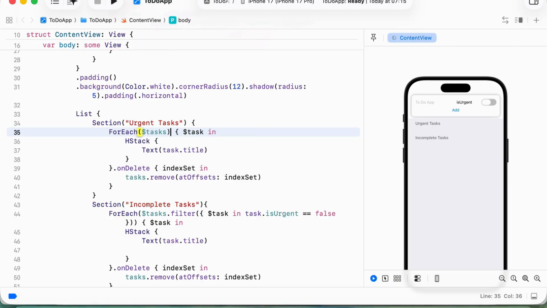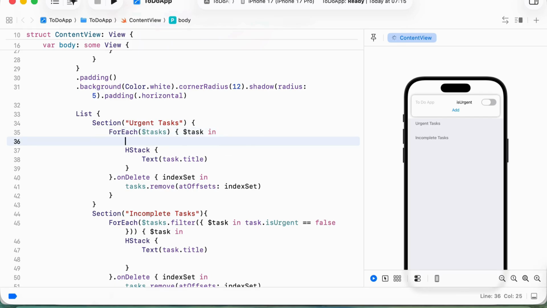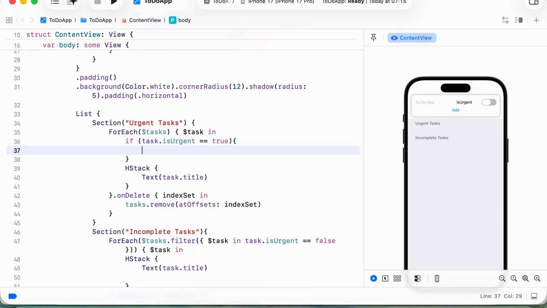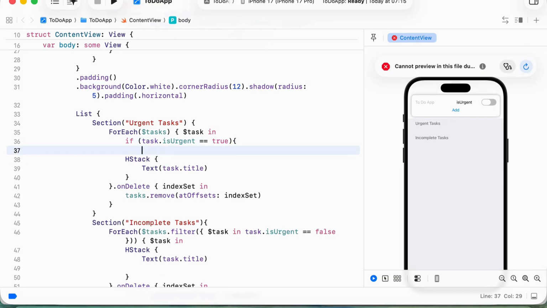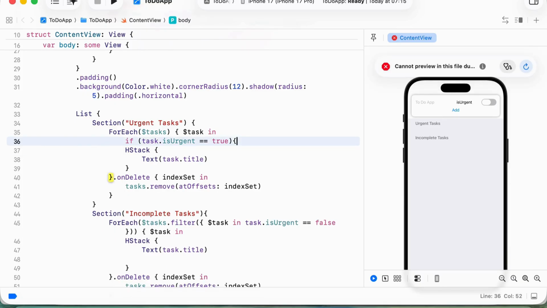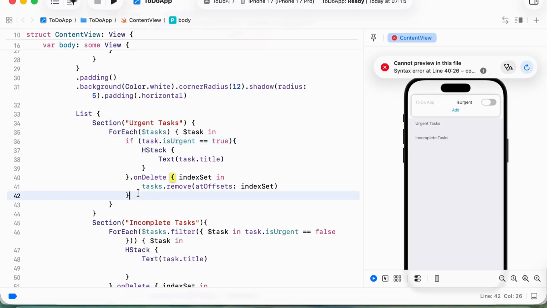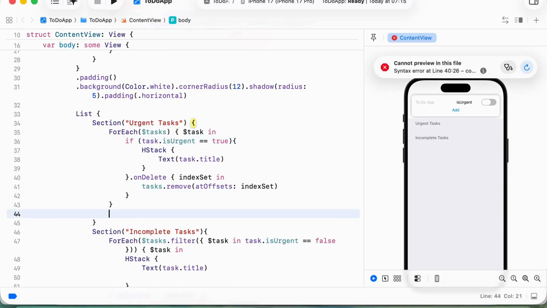Go to the same array, and for this HStack I will only display it with this if condition. If this is urgent, I will display this HStack to include all tasks that are urgent within this condition. Okay, so this is the condition, and basically it's going to be in here. So this is my first section. This is the section, this is the HStack, and this is the delete.